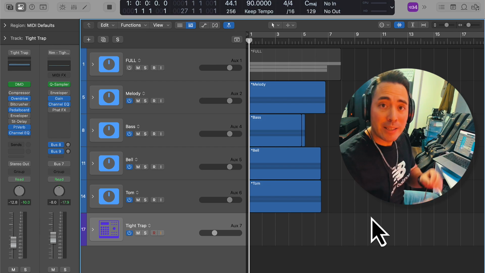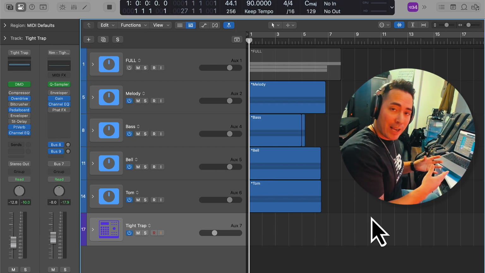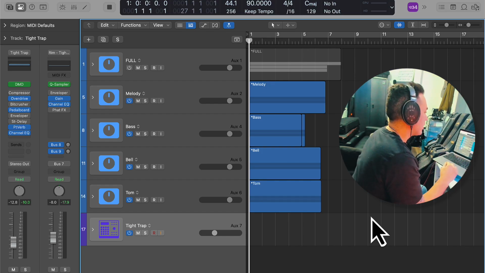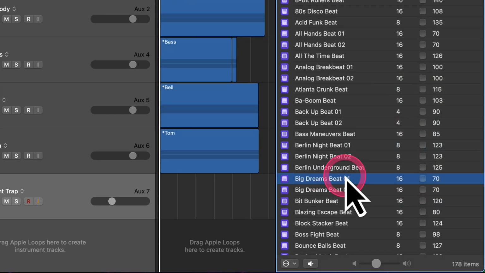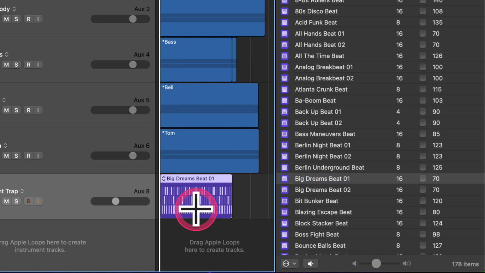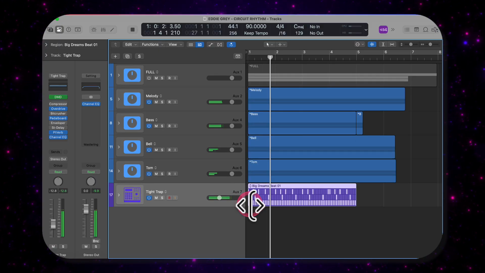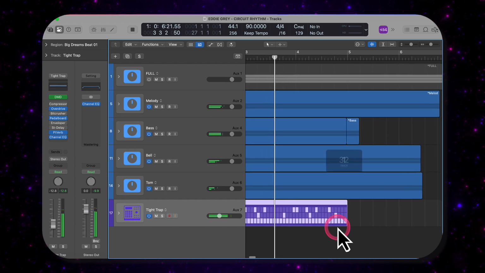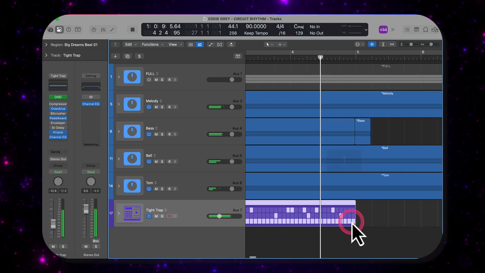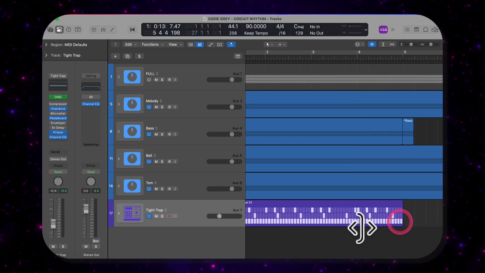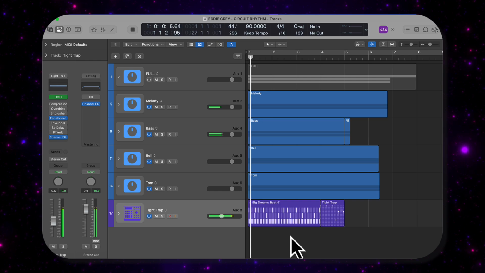Now all we have to do is add a beat to the tracks area. Obviously you can make this yourself, but just for the sake of brevity, we're gonna go into the loop browser. They've got some great beats in here. So we'll go ahead and drag in Big Dreams beat, and that's gonna sound like this. Now I just want to add a bit of a fill here at the end, and here's what that sounds like.